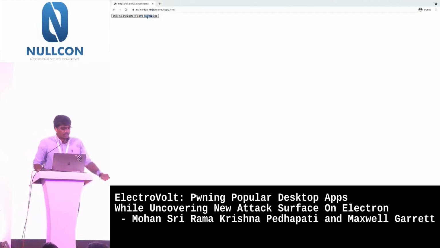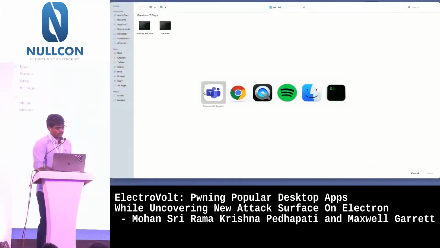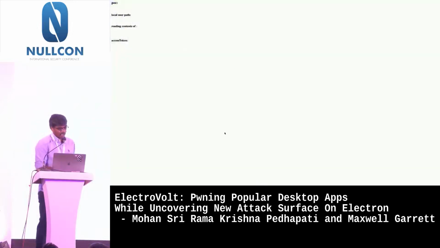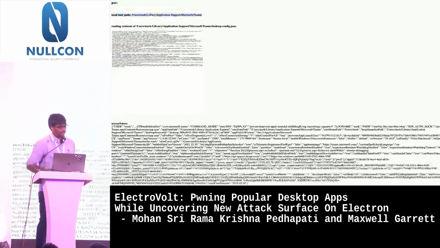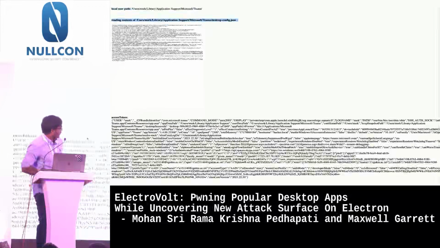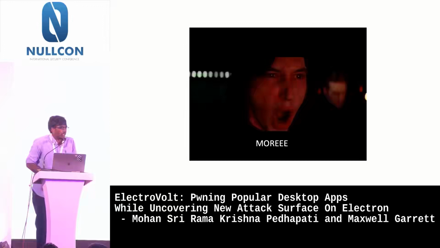So this is the demo for that bug. When you send a message to the victim's chat, it will open a new window and leak the JWT token of the victim's Microsoft Teams, and you can do account takeover. This is fun, and Microsoft paid a $3,000 bounty for this.